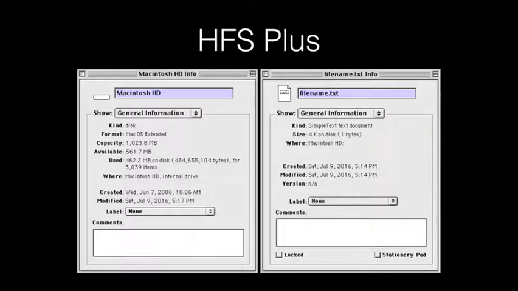HFS Plus was introduced with macOS 8.1 in 1998, and it was designed, among other things, to fix this block allocation issue in HFS. This was accomplished by upgrading block allocation to use 32-bit integers in place of HFS's 16-bit, and that allowed for a much lower minimum file size. We still have it today, but it's much lower, it's much more manageable.